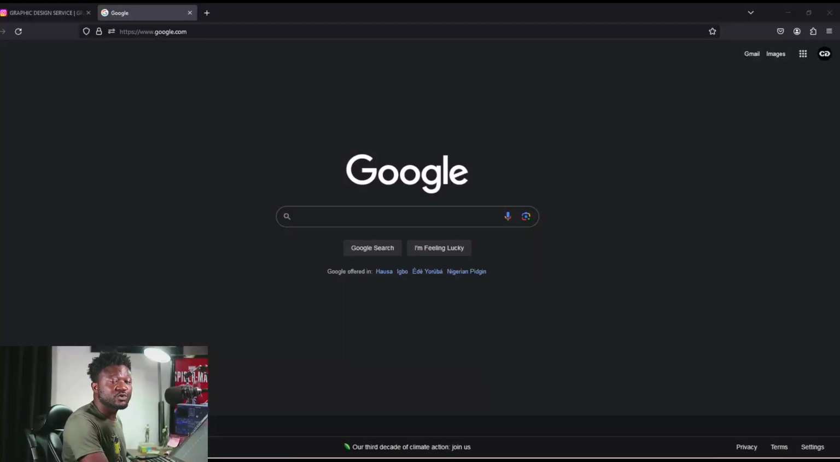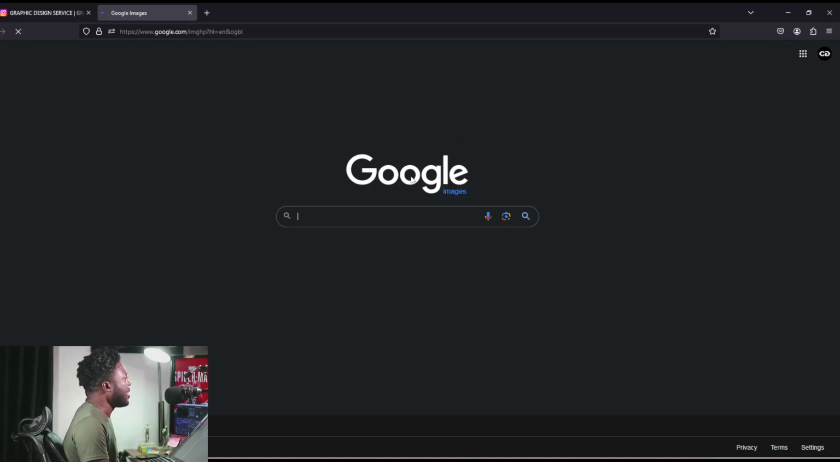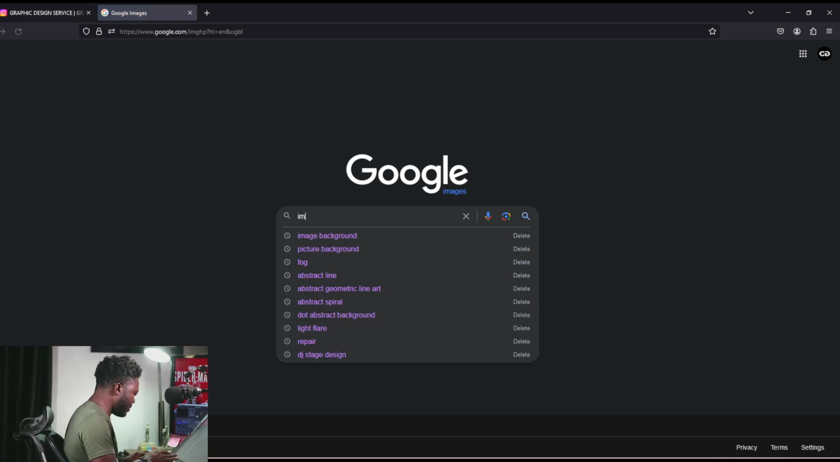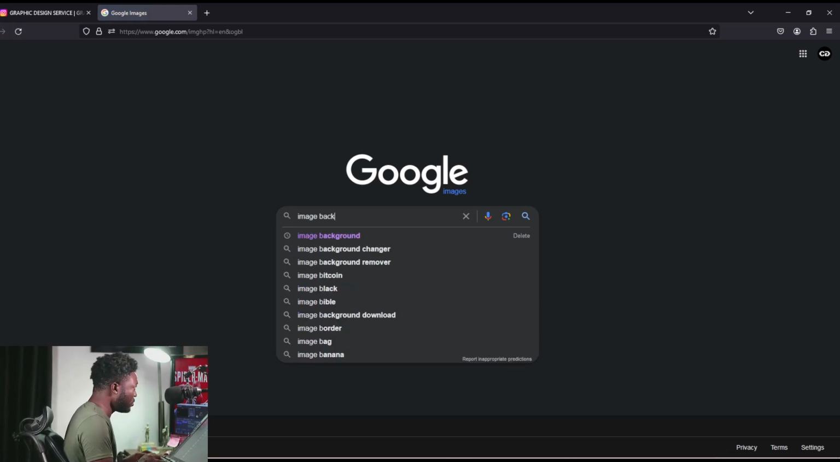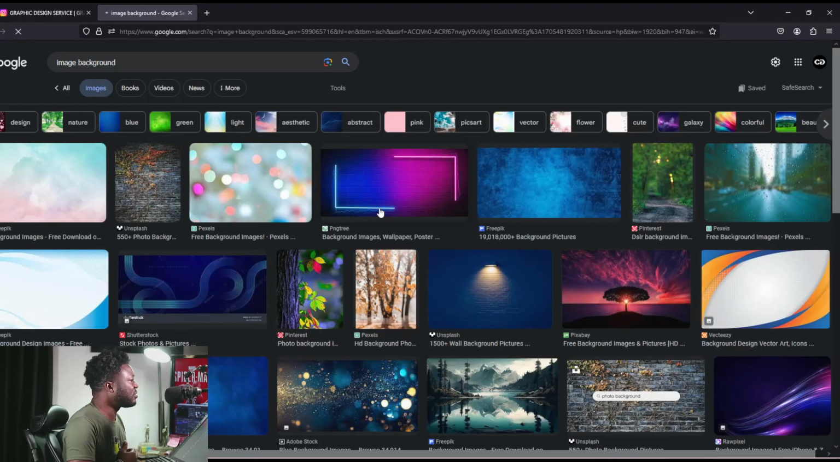Now, in this tutorial, I'm going to randomly pick images from Google, and I'm going to show you guys how to use the image to shape the layout of your project. So let's start. All right, so I have Google already launched on my browser here. What I'm going to do now is click on images here, and type image background. Okay, so I'm just going to select it here. And yeah, these are lots of images that we can use.